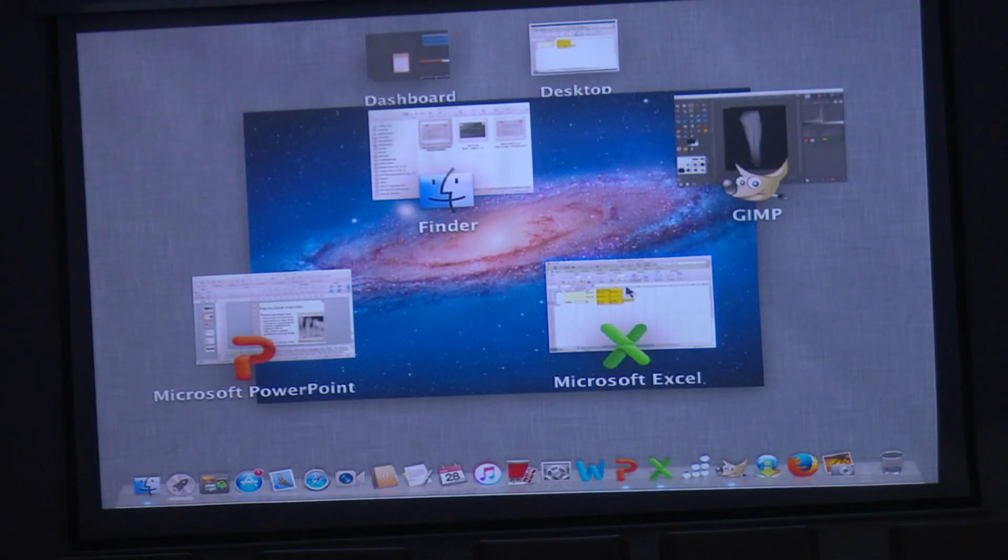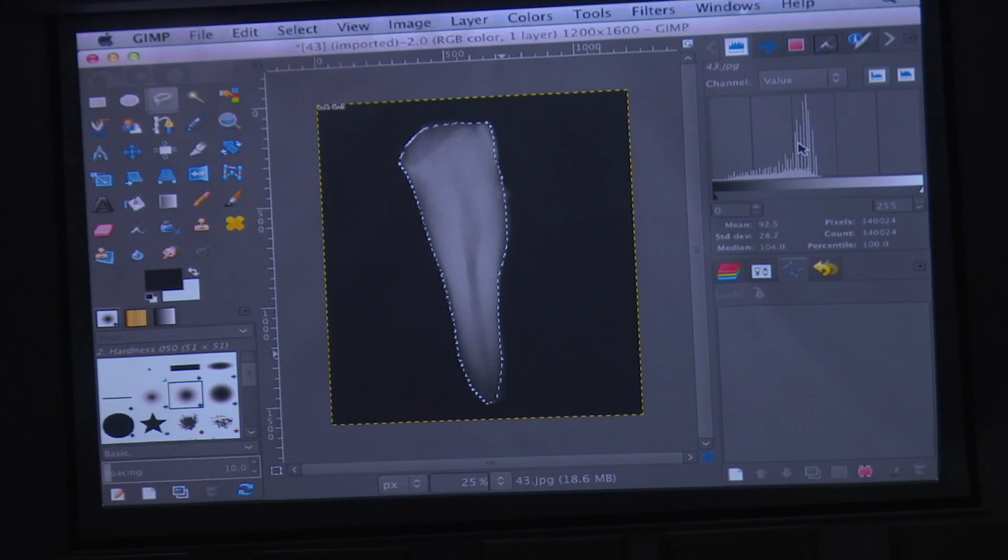Now let me just check on the pulp area also. So I've used the same tool. It's called the free select tool. Remember, you can also use Photoshop for this. You have something called the magnetic lasso tool in Photoshop. That's what we use in Photoshop.